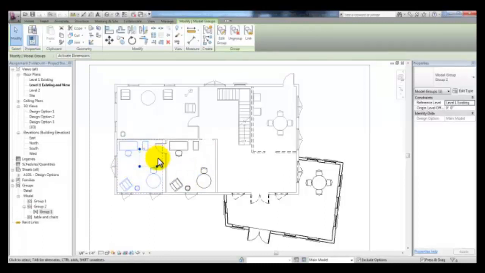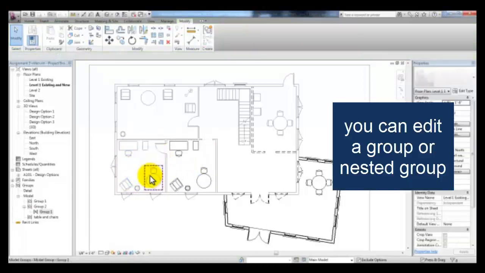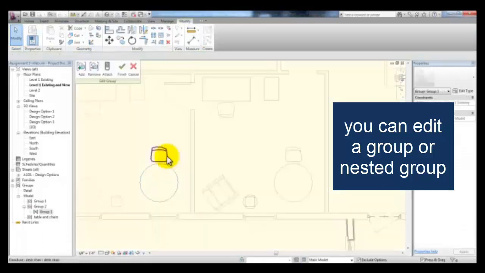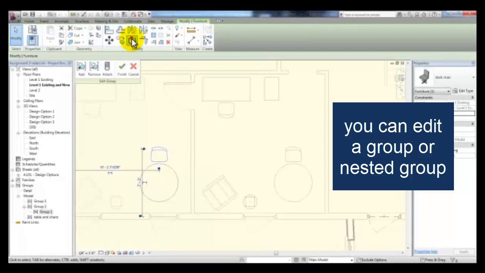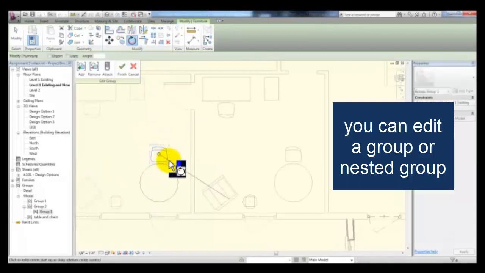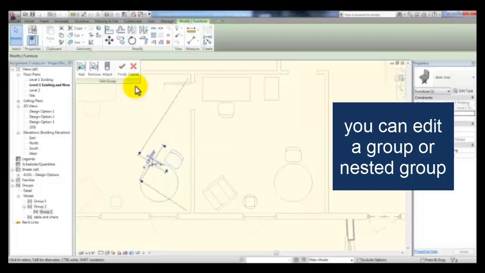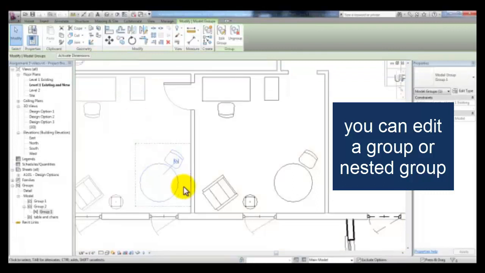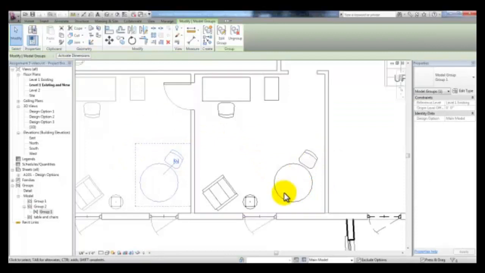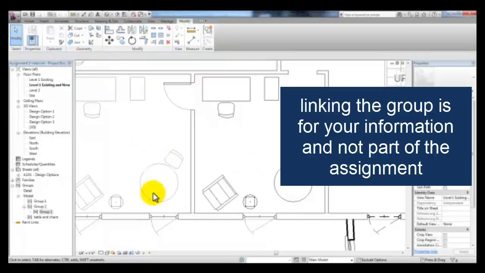Selecting the original Group 2 and using your tab key to tab to the nested Group 1, we can pick Edit Group, select the chair, and pick Rotate. The base point by default is inside the chair, but we're going to hold our left mouse button down over that base point and bring it to the center of the table, and then rotate the chair. Then pick Finish, and notice that because these are both Group 2, the copied group also updates to the changes.